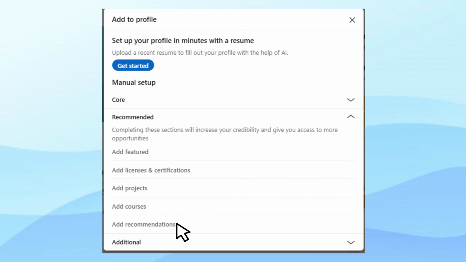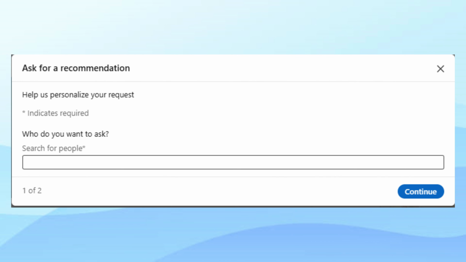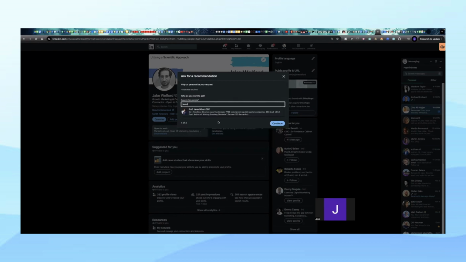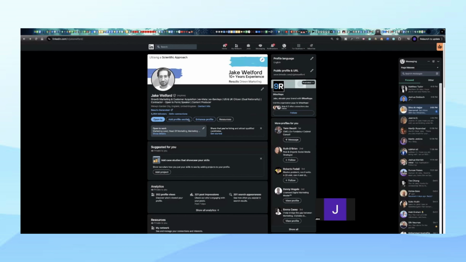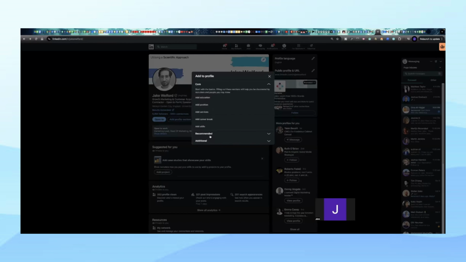Recommendations are always good as well. So you can ask people, you can search for people. For example, I worked at Barnardo's, so I can ask the ex-CEO of Barnardo's for recommendation. I'm not sure he'd give me one, but you can search for different people that way, and that can help boost your profile, and it's something worthwhile looking at.